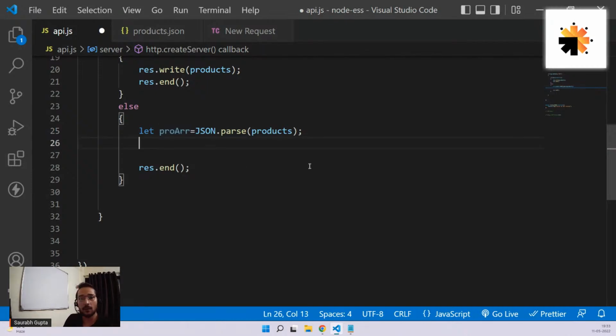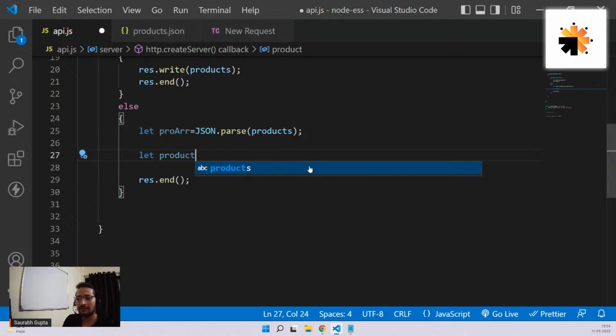So now let's perform a find operation. We don't need to loop through it. That's one option. Obviously, we can loop through it. But what's better is there is an inbuilt function available in arrays.